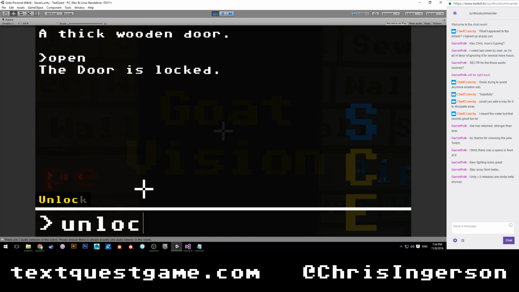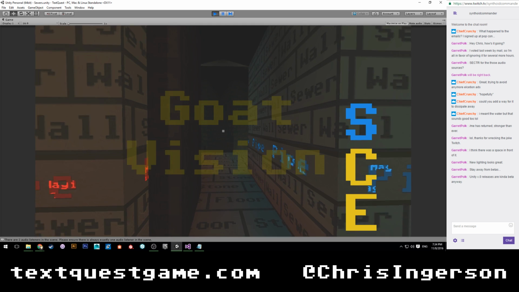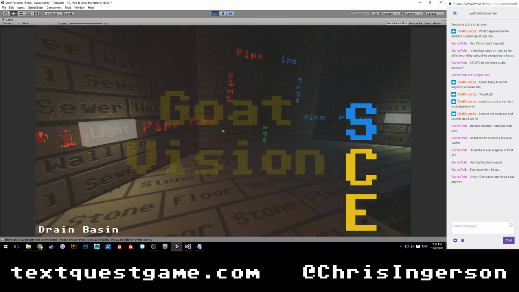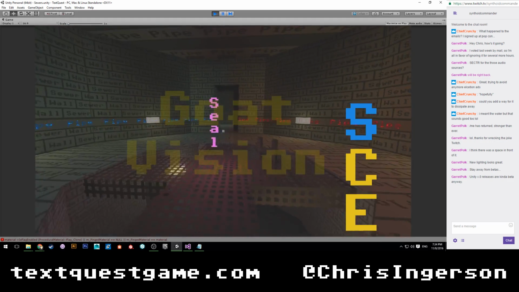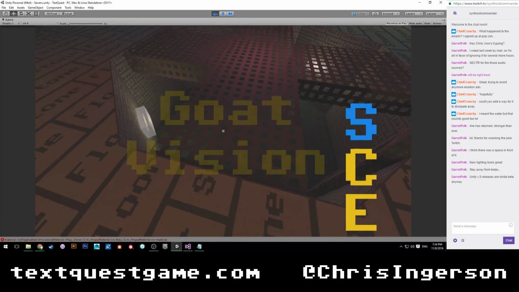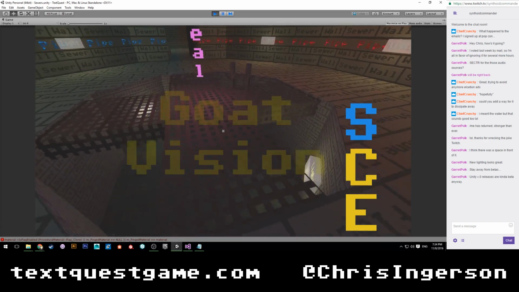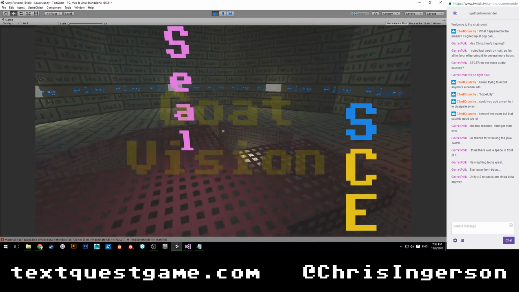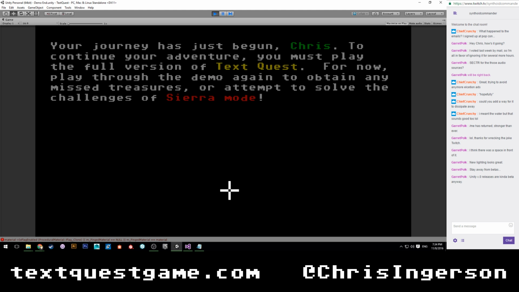Let's try unlock, key, open. Okay, that still works. Rotate. Rotate. Alright. Moment of truth. Oh. Also, that's not the right footstep sound. Okay, that's good. That's an easy fix. Take. Okay, so take will do it. That's good.